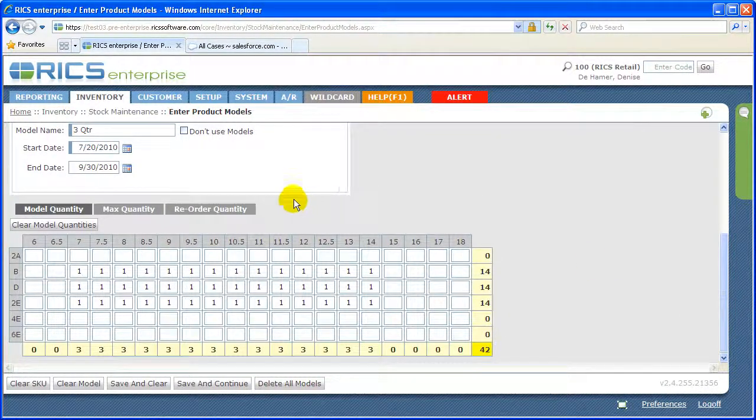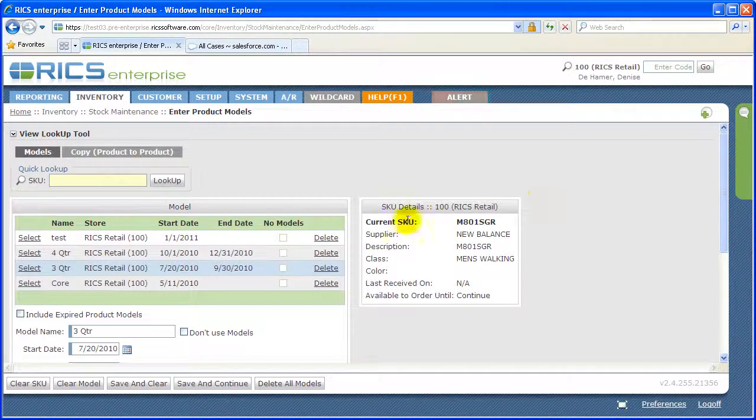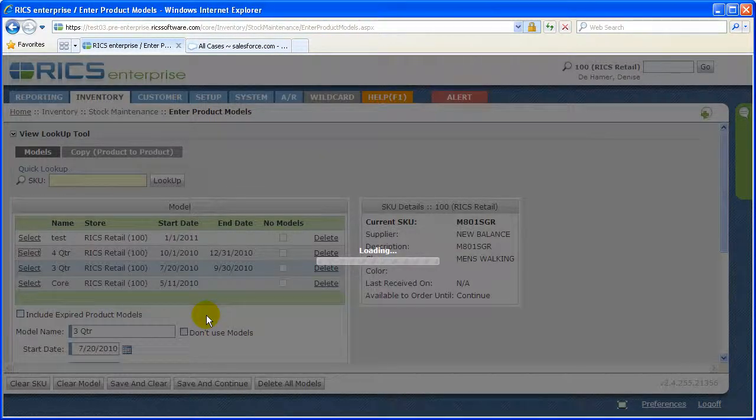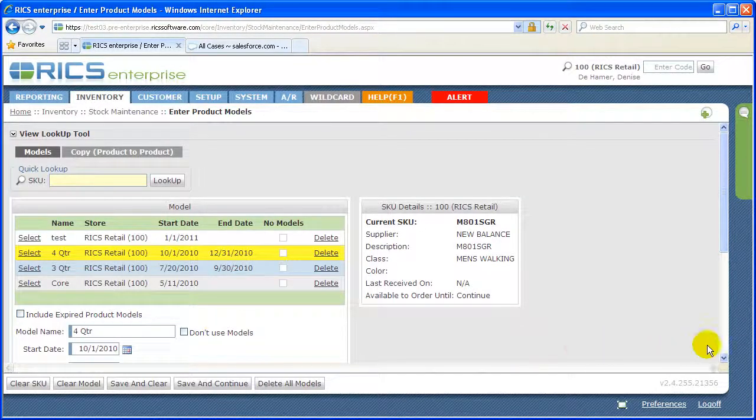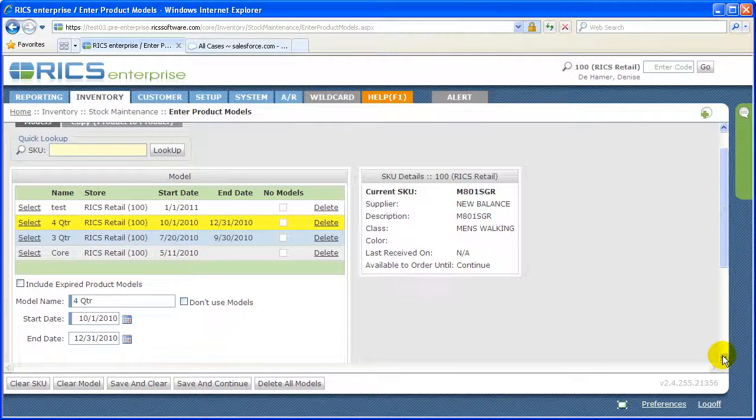For this third quarter model, you see I have one of each in the B, D, and EE from 7 to 14. For my model, which is my minimum, and my max, I have 2 of each. I could edit this if I wanted to, and I could save it. And if I select the fourth quarter one, maybe I have a heavier load that I want to keep on hand for fourth quarter because I sell more of this. I can increase that model for fourth quarter. So as of October 1st through December 31st, it's going to use this model down below.